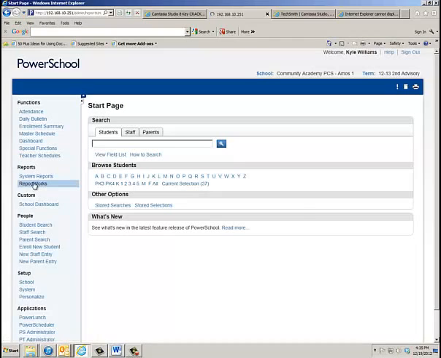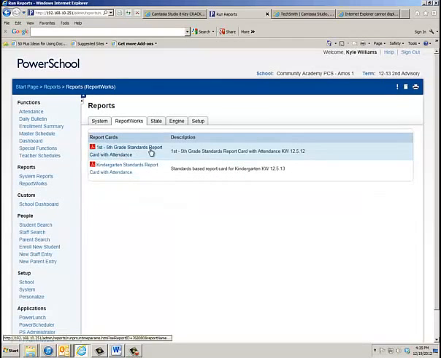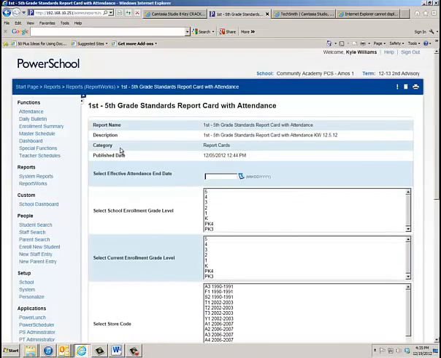So when I go to ReportWorks, you'll see that we have the 1st through 5th grade standards report card with attendance, and then you have a kindergarten standard. It's a little bit different on the format, so obviously you use the one that you need. So when I click on this report card, it's going to take me to this screen. And this screen has all the information that you need to put in. ReportWorks is a system where you tell it exactly what you want, and it pulls it up and puts it onto a template.